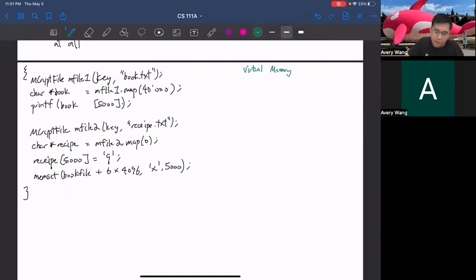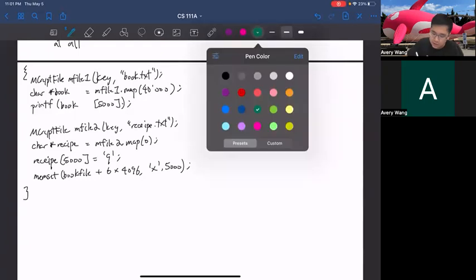You have an mcrypt file 1. So this is the constructor. We declare it, we pass in a key. You don't have to worry about the key at all for this assignment. And we pass in a file name called book.txt. So let's assume this is a big book.